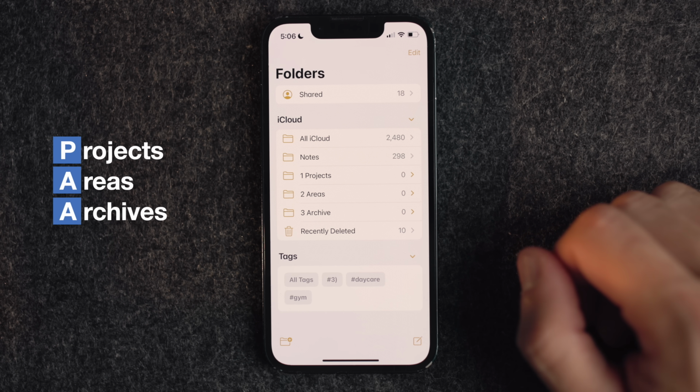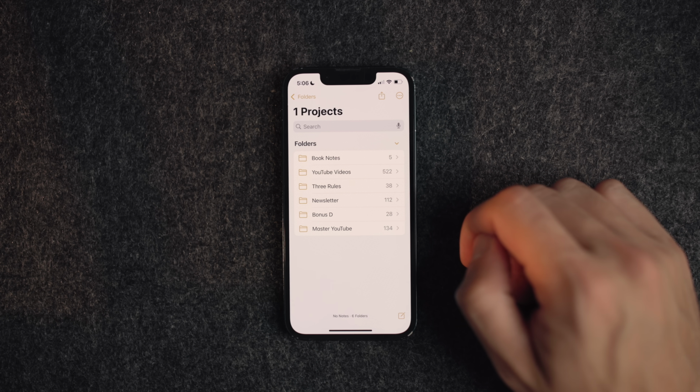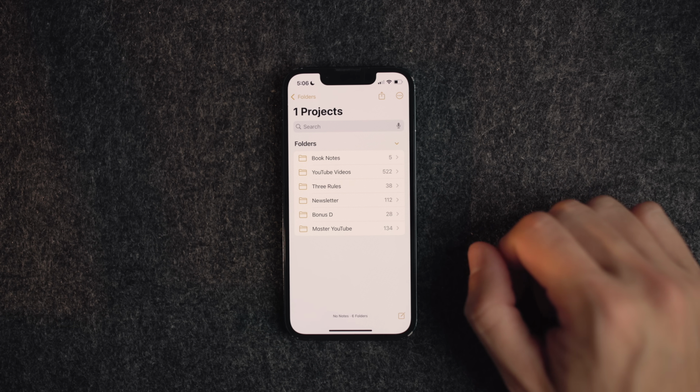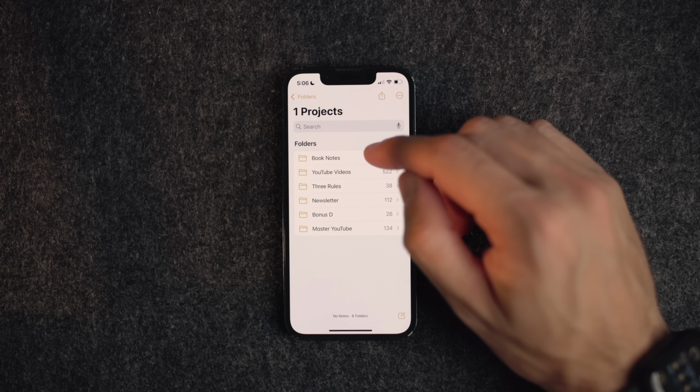Projects, Areas, and Archive. Just to give you a little bit of a look inside, in the project folder are all my active projects. This includes notes for my YouTube videos, my podcast, 3 Rules, my newsletter, my bonus YouTube channel, and my YouTube course.